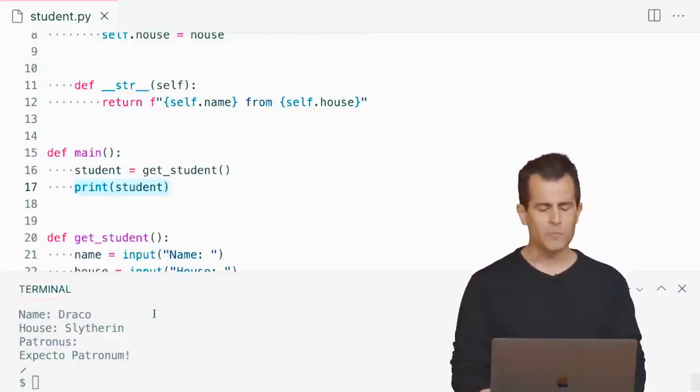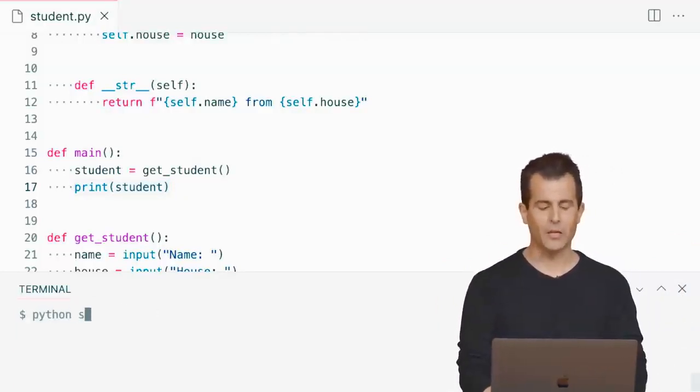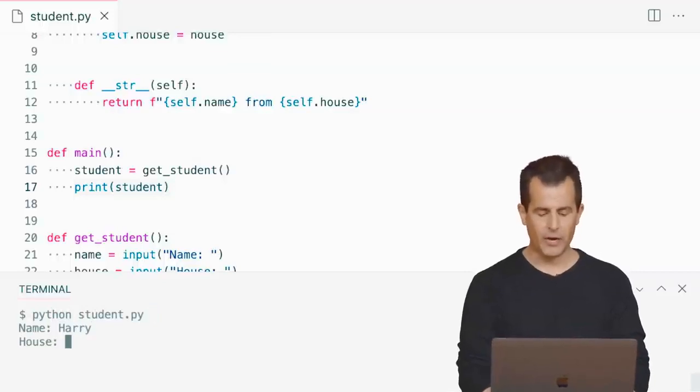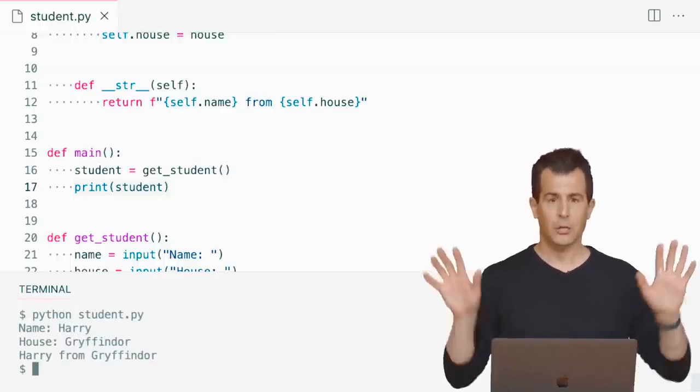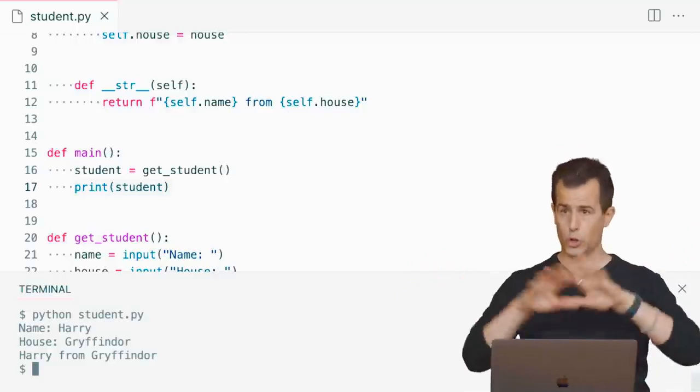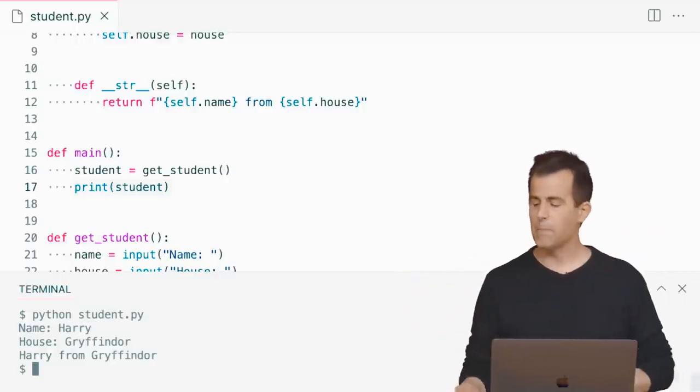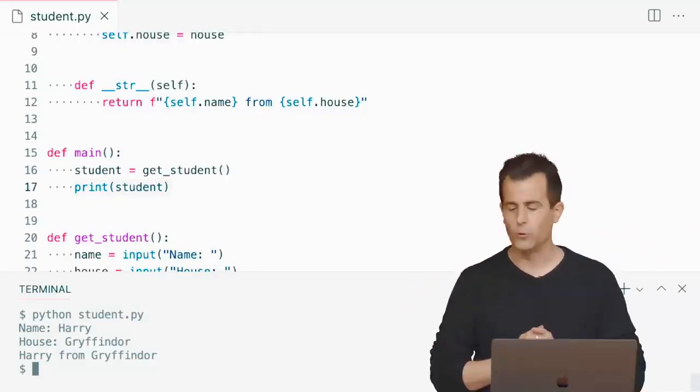So let me go ahead and just make sure I haven't broken anything. Let me run python of student.py. I'll type in Harry. I'll type in Gryffindor. Enter. OK, we're back in business. Gone are the charms and Patronuses, but at least I'm back to a situation where I have names and houses.